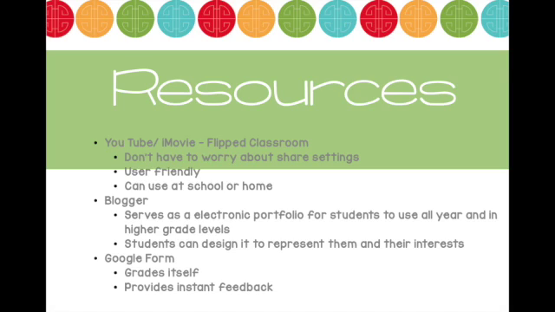So when I visit their page, I'm constantly reminded that student A really likes dance, or student B really likes soccer, based on the graphics that they have on their blog, their backgrounds, and it really represents who they are as a person, not just who they are as a student.